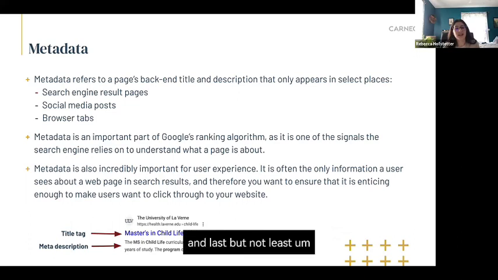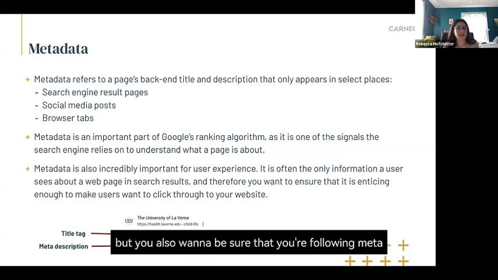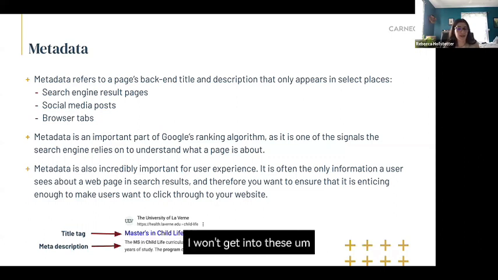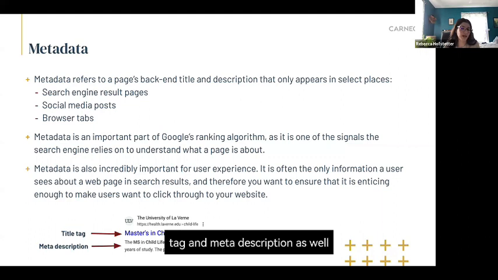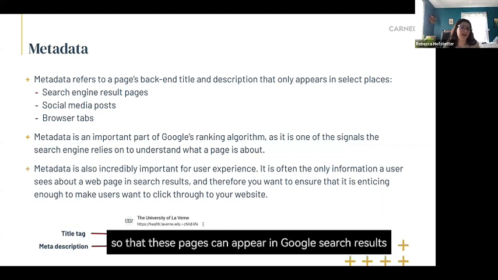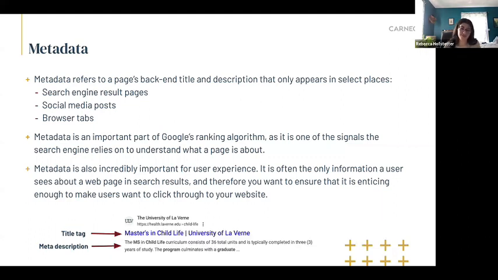And last but not least, a little bit more technical, but you also want to be sure that you're following metadata best practices. I won't get into these. I do have another slide here that you can reference later when we send out the slide deck. I don't want to go into too many particulars, but you want to be sure that your keywords are in your title tag and meta description as well, so that these pages can appear in Google search results.